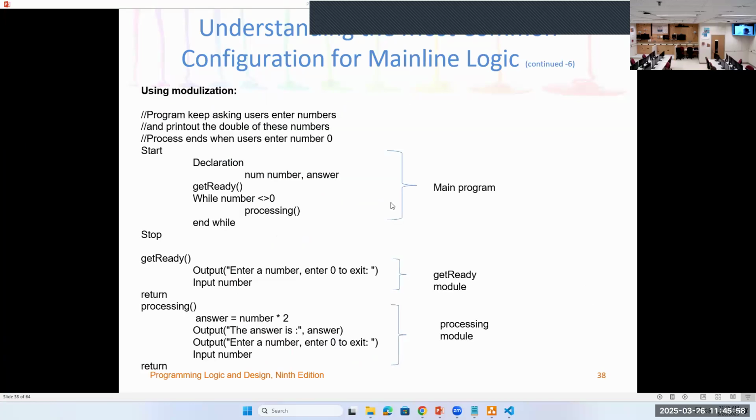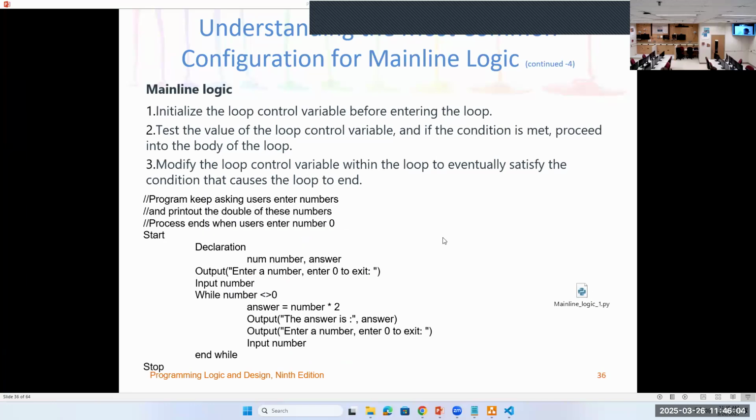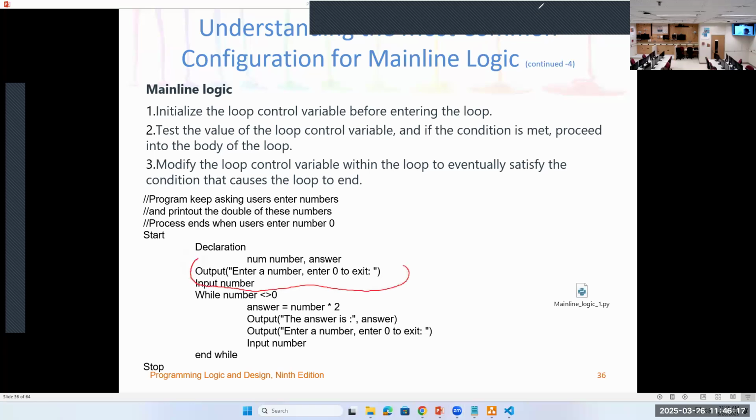So from the program here, I can also work with the modular structure, right? Think about my original program here. I can work with the modular structure. Think about I group them. I group all of them here. I put them in the module get ready here. Get ready, right? And everything here, I put into the module detail loop here, right?